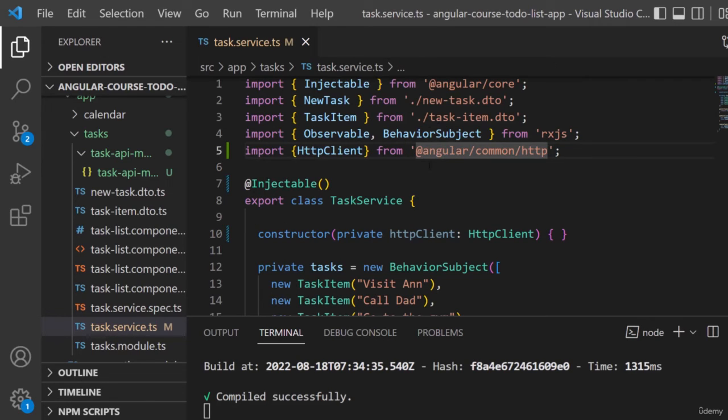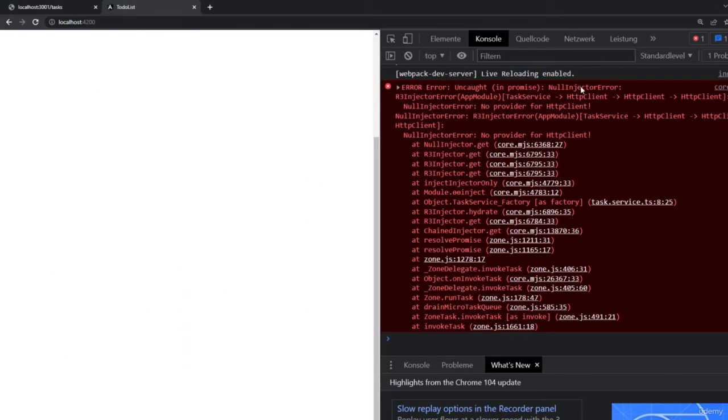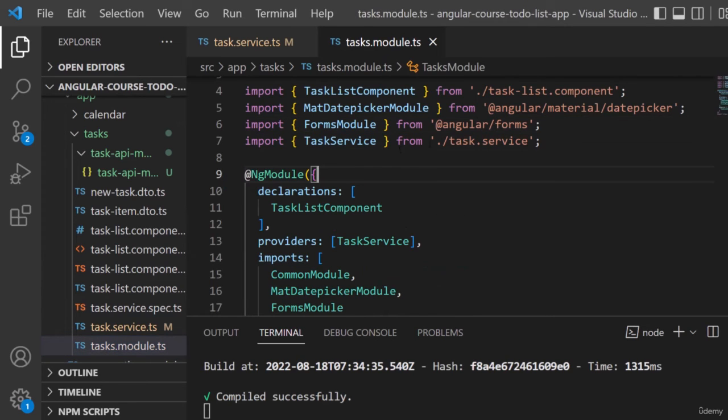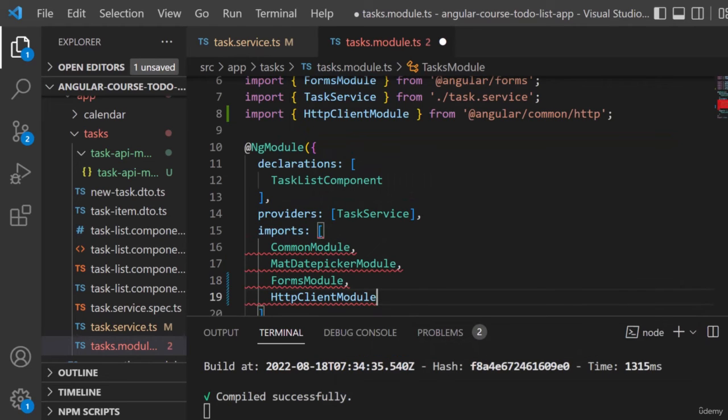Now take a look at our Angular application, open up the console and simply go to tasks, and you should be able to see a null injector error for the HttpClient. You can see there is no provider for HttpClient, and if you remember, we already had exactly that issue. We also provided a fix for a different scenario, but the same applies here. Go to the Angular application and open up the tasks module. What we need to do to fix the issue is import the HttpClientModule. So HttpClientModule, there we go. This is what we have to do.